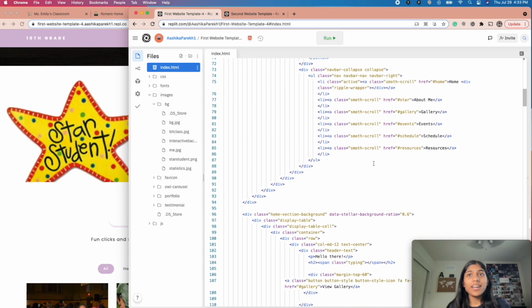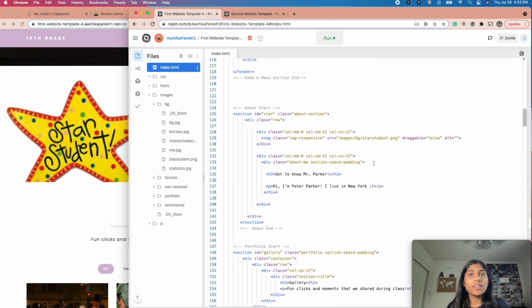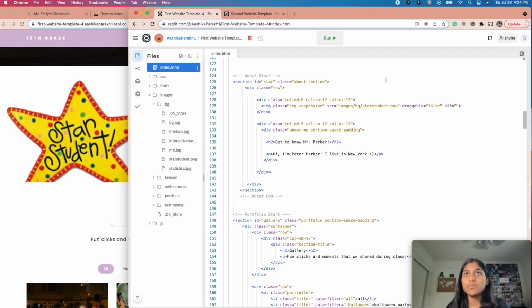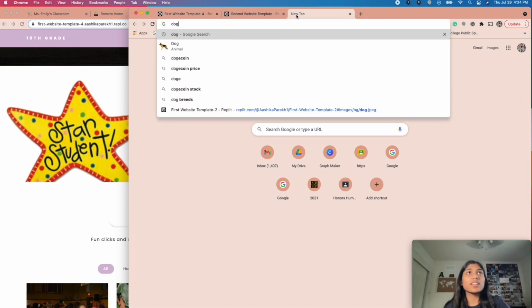So if you ever get lost or you don't know where your image is, or if you don't have the correct image, always look for the location. Now we're going to try changing it. So we're going to just take an image of a dog.